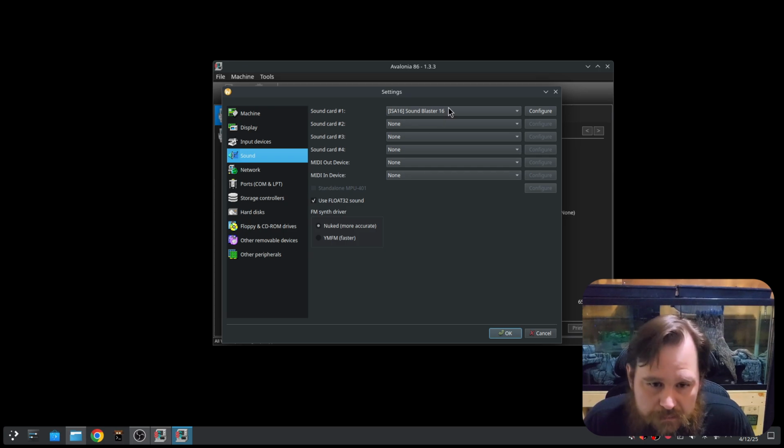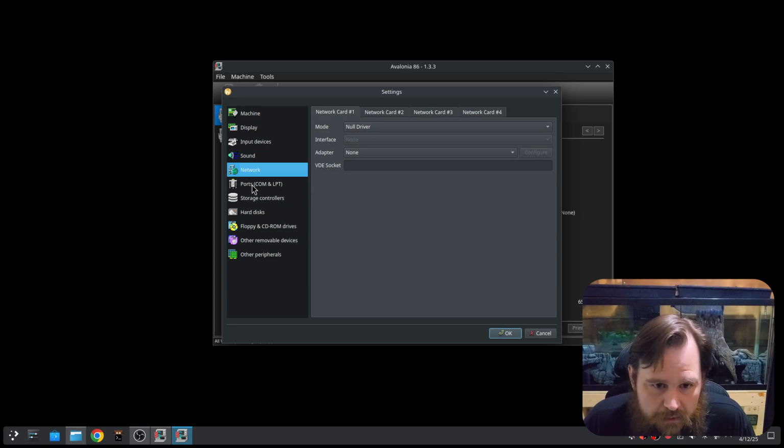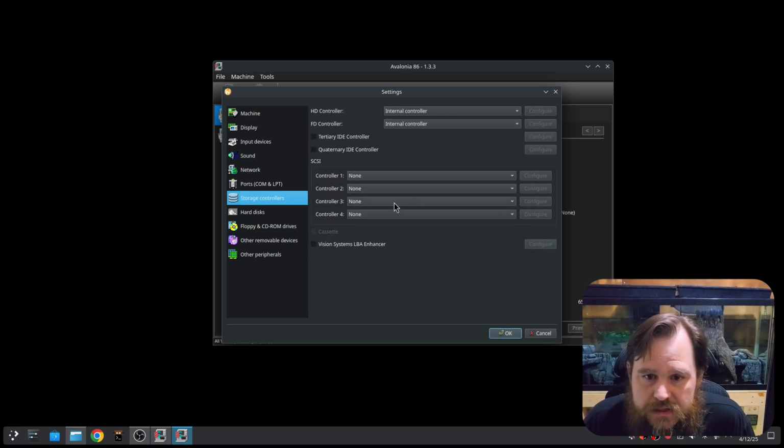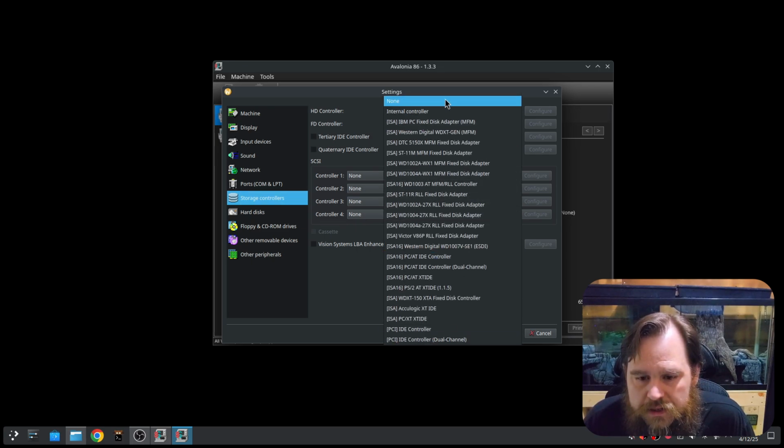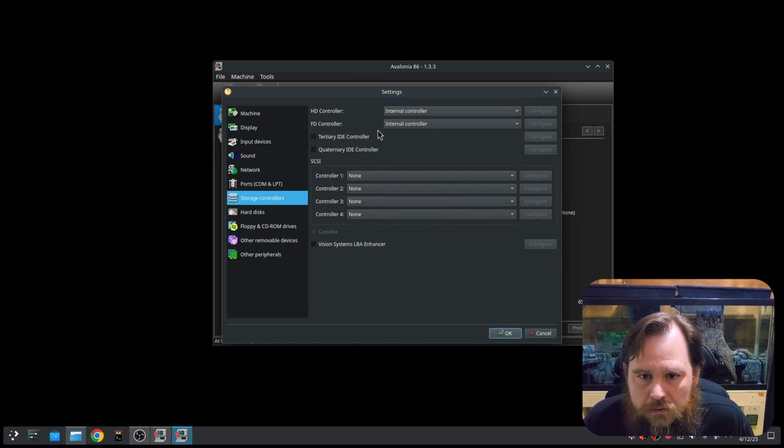Sound, we have a Sound Blaster 16 because that's the only one I recognized. We don't care about the network or ports. The storage controllers, internal controller, you got a whole bunch of options here, but whoa, there goes my holy crow. Okay, I don't know what that was all about, but internal controller just means use the hard disk controller that's on the motherboard. And same for the floppy disk controller. So we don't have an external controller for these things. We're just going to use the motherboard.